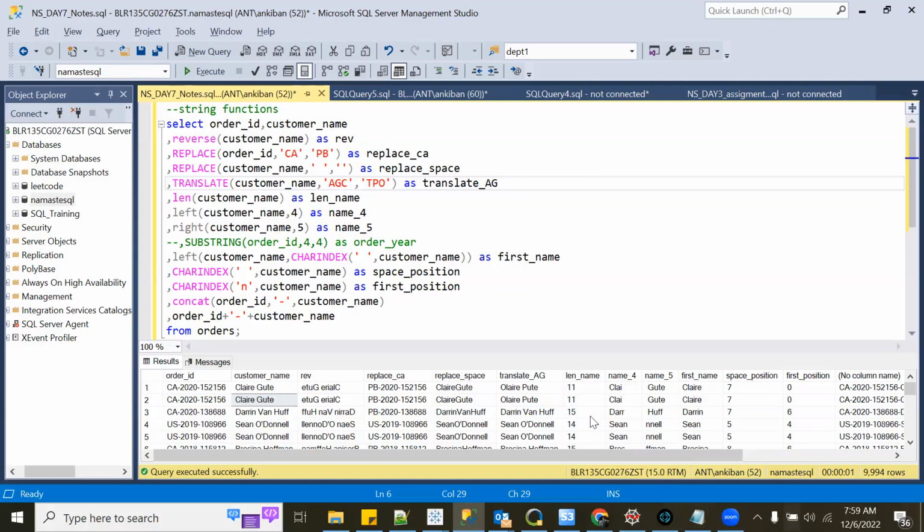Is there any limit on the number of occurrences it can resolve? It'll replace every instance of A in the string? Yes, every instance. Replace and translate both will replace or translate every instance of the character.